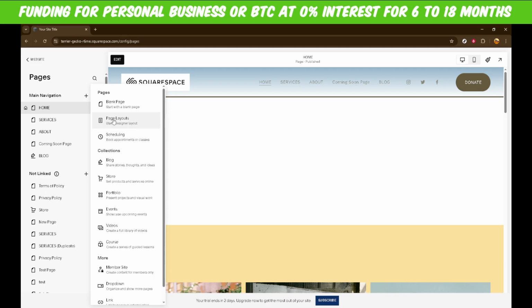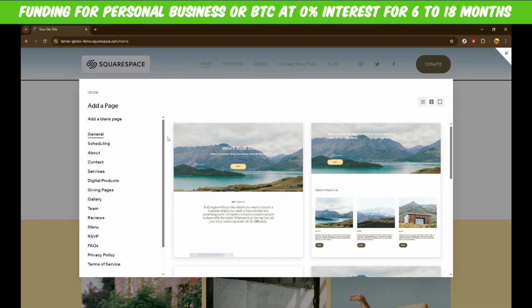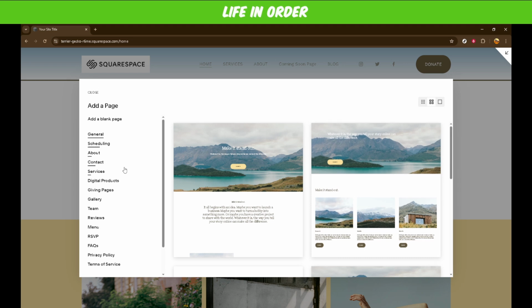Now, on the Pages screen, locate the Add button, which allows you to incorporate a new page into your site. Go ahead and click on it. By doing this, you're giving yourself a fresh canvas to create your new landing page.